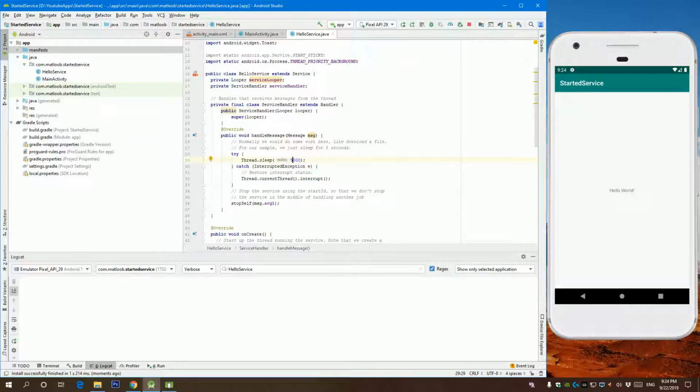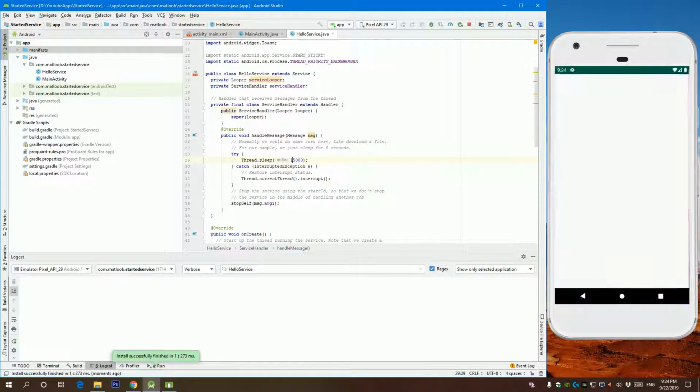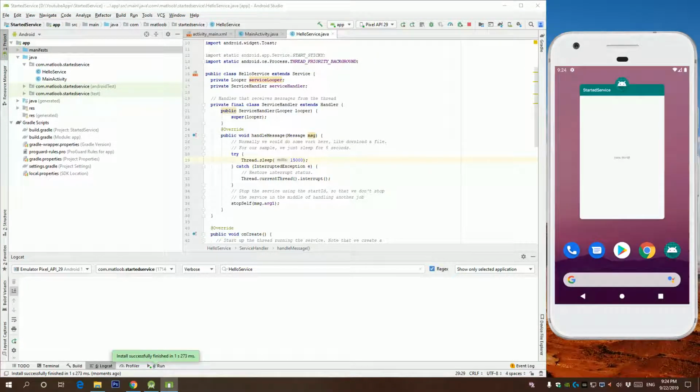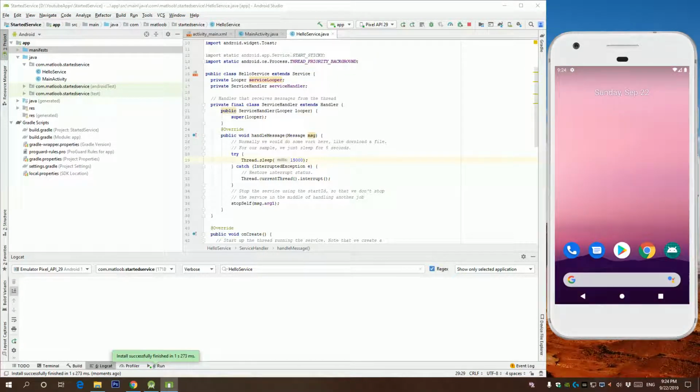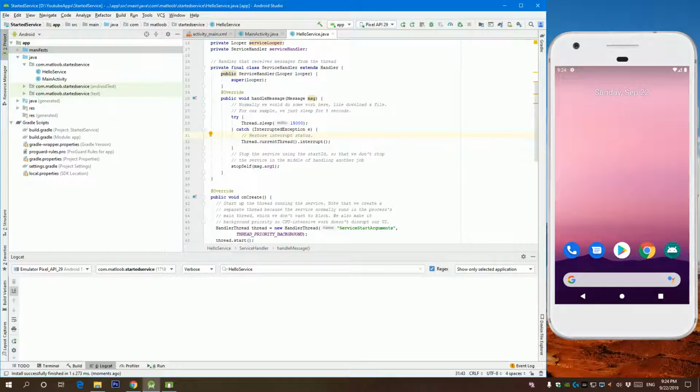Let's say we want to run for 15 seconds. If we run the application, service started, and if the user exited the application, you see service done before even the 15 seconds is finished. So how to overcome this?